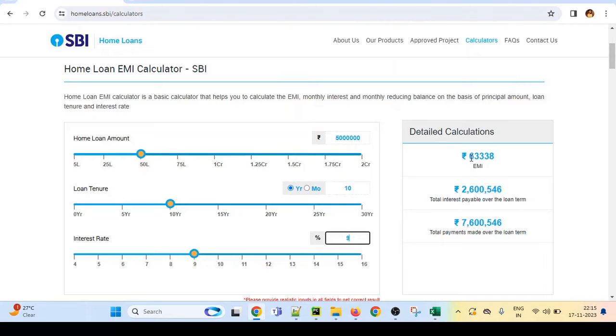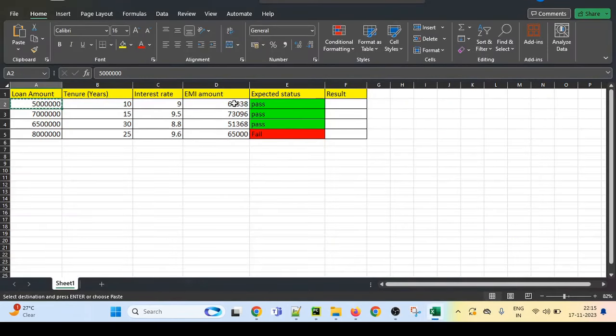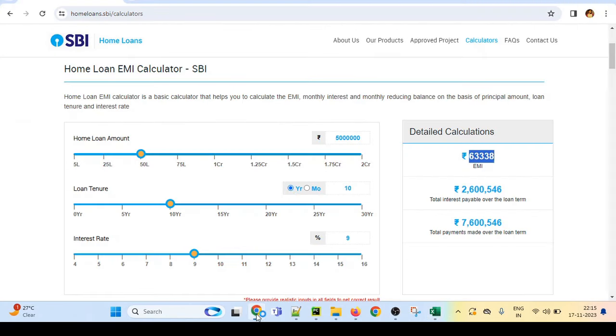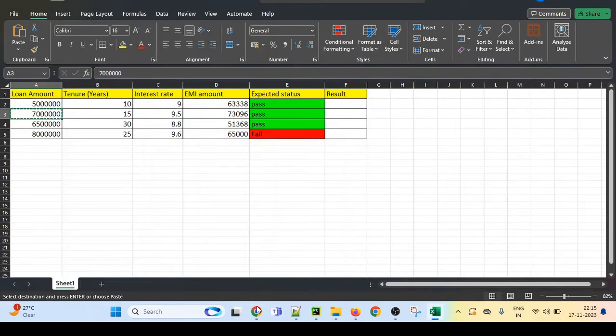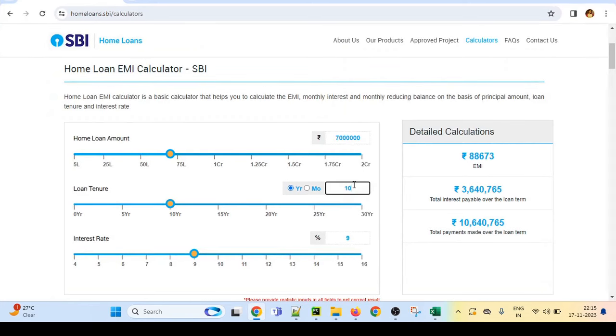If you see 63,338. This amount I have already filled up in our expected EMI amount. So this is the EMI amount for this combination. Similarly, if you enter 70 lakh, I am just putting 70 lakh. What is the tenure we are giving as test data? 15 years. Here 15 years.